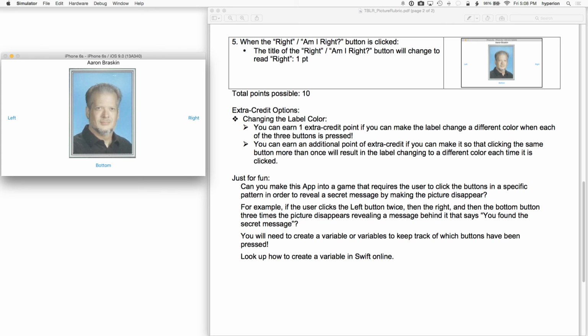But there are some extra credit options. You can earn 1 point of extra credit if you can make the label change to a different color when each of the 3 buttons is pressed. So if I click left, it should be something other than black. When I click bottom, it should change to be a color that's different than black and whatever color I chose for left. And when I click right, it should be still another color. And you can earn an additional point if you can take that to the next level, which is making it so that if I click the right button repeatedly, this label will change colors so it's a different color every time I click. And if I keep clicking the same button over and over, it's always a different color.